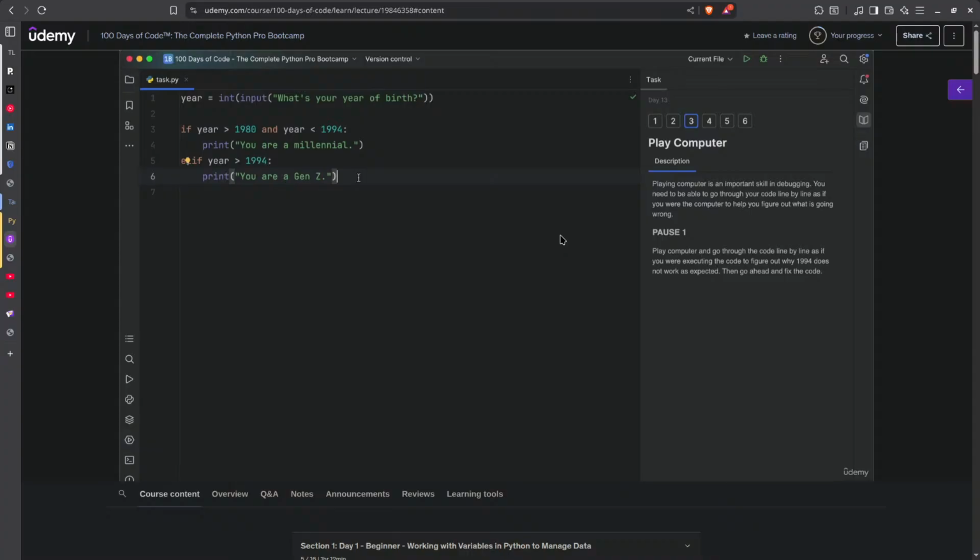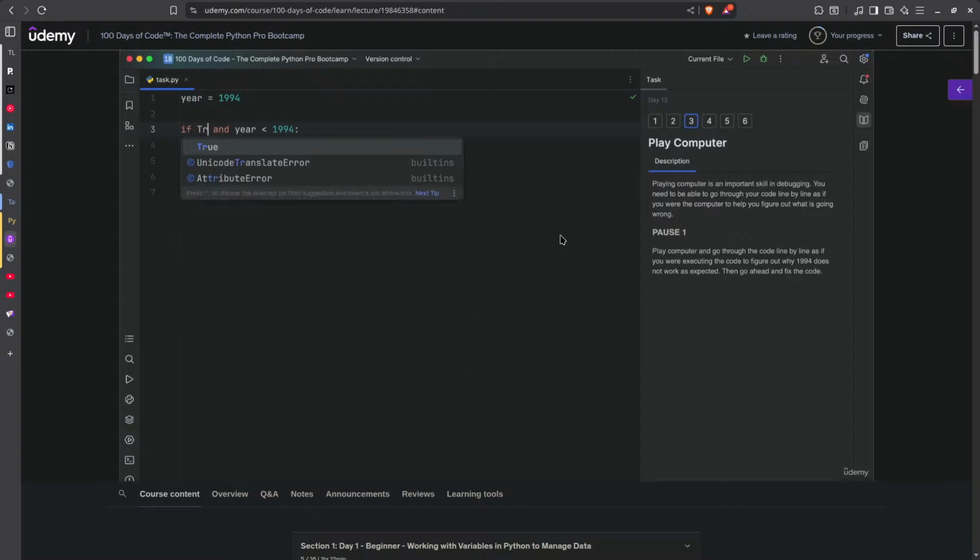Alright, so let's pretend that we got 1994 as the input. So now I'm the computer and I know that this year is equal to 1994. With this year being equal to 1994, I go into this if statement. So is 1994 greater than 1980? Yes, it is. So this becomes true.